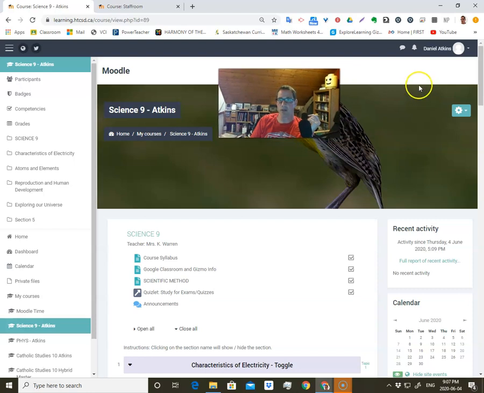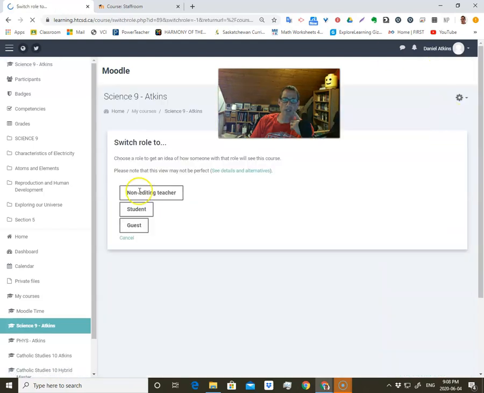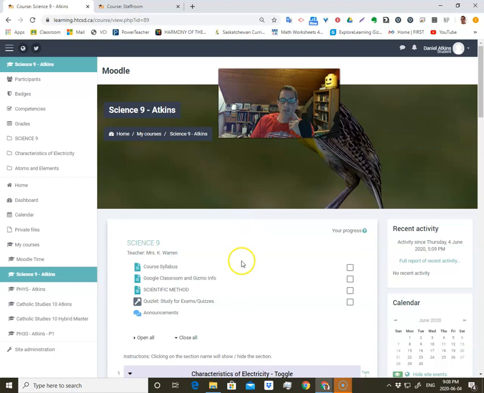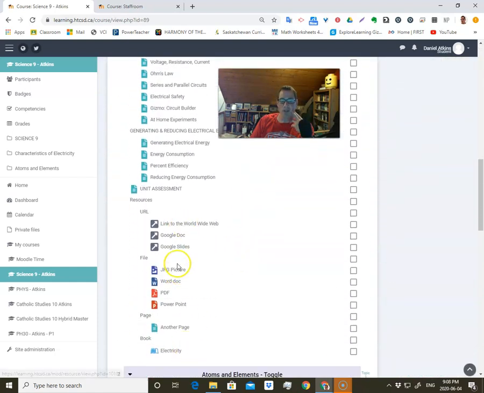And actually, I should show you one more thing here. I'll probably show you this a few times, but if you go up to where your name is, and you drop down, you can switch your role, so you can actually see what a student will see. And if you click on student, this is what the student would see. Now it happens to be basically the same thing as what the teacher is seeing because we haven't hidden anything. But when we hide things, then you're going to see a difference.